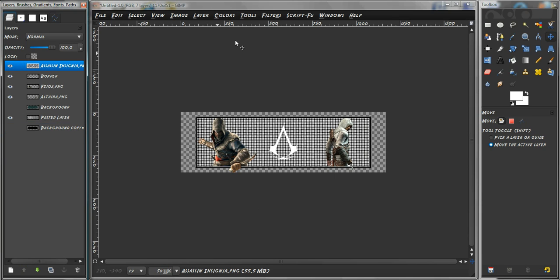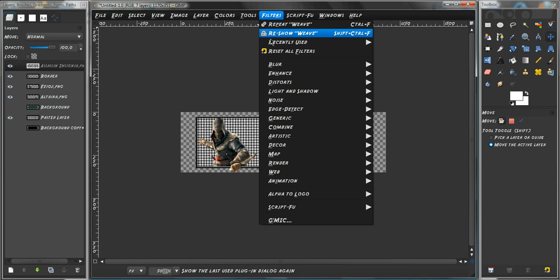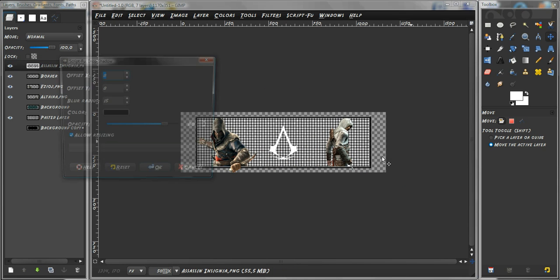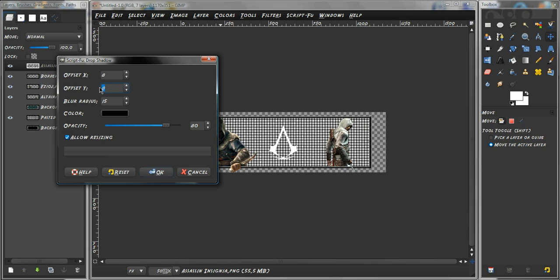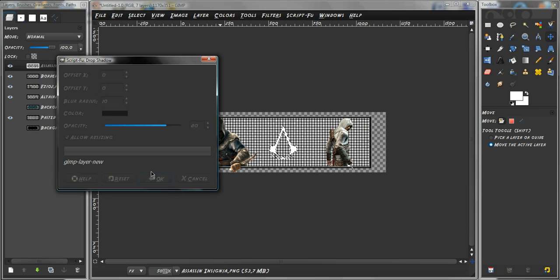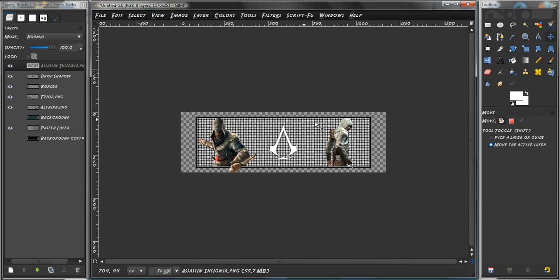Just for shits and giggles, we'll show you drop shadow. There's a bunch of different ways to do drop shadow, but this always works. I like to do 0, 0, and then move it to my own desired offset with the move tool. But the blur radius, I like to take it down a bit. It's a bit high. And then you see how it defines it more.